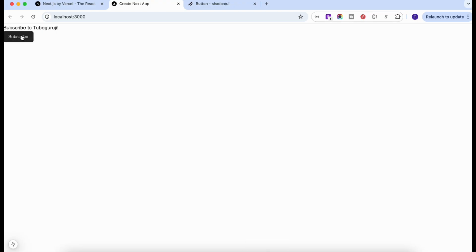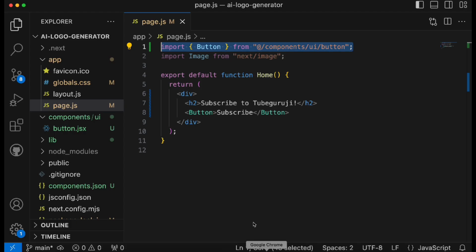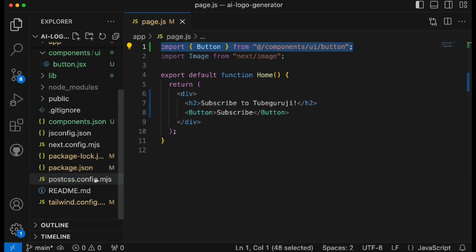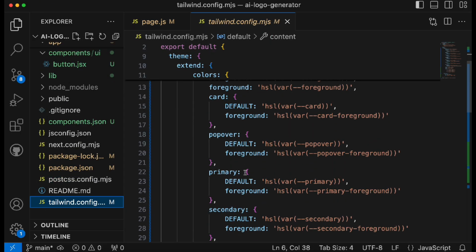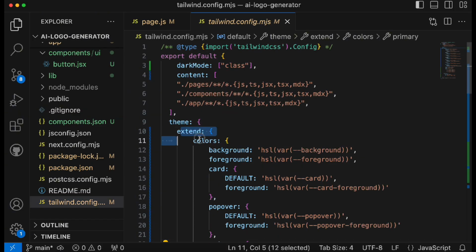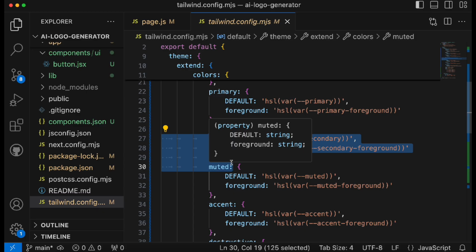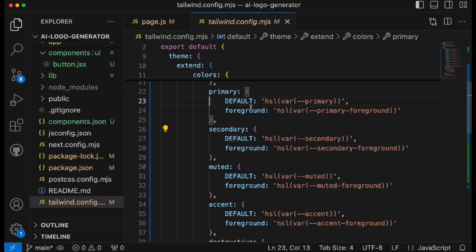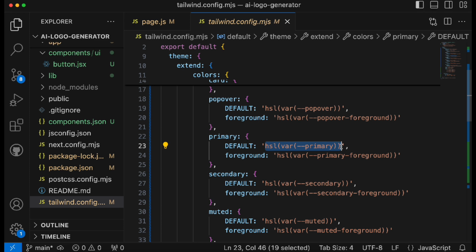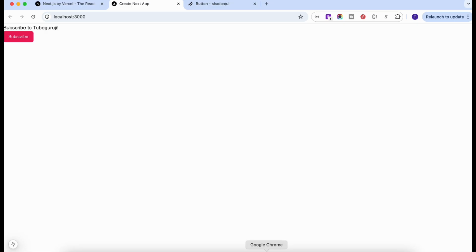Now this is the neutral color, which is kind of black, and if you want to change the primary color of all the components, simply go to the tailwind.config.js, and under this colors section, because all the base colors get added from shadcn when you install it, you have the option to edit this primary color as well. Simply I will remove this one and add the hex code. So I will add ed1e61. Okay, so this is kind of a dark pinkish color.